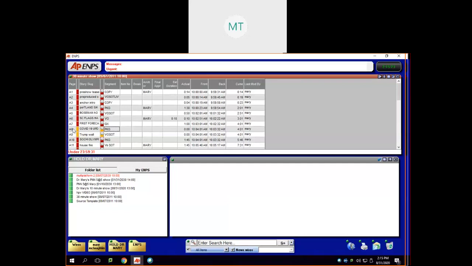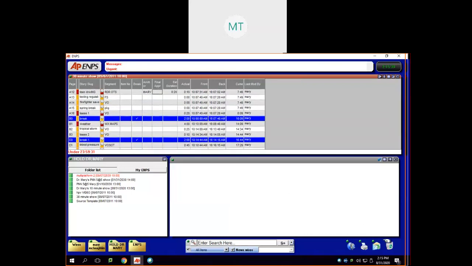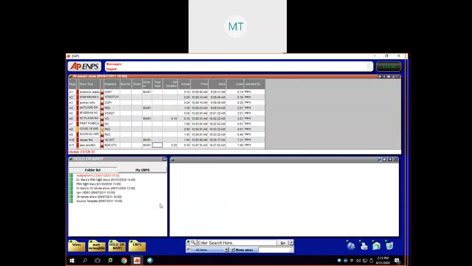Why don't you throw that row away? If you want to throw something away, I want to throw this Trump wall away. Yeah, we do. So we're going to take A9. I'm going to put my cursor over A9, hold down the left button on my mouse, and drag it to the trash can. Boom. See how it disappears? Now it's gone. Thank you.